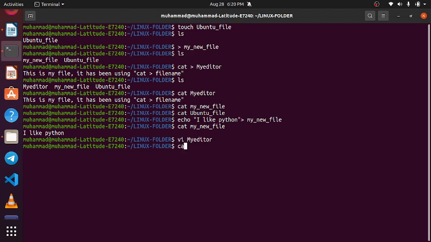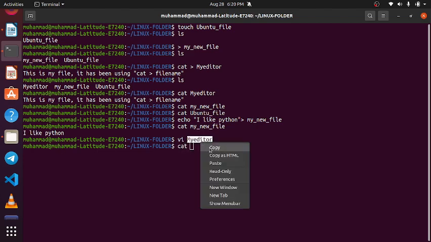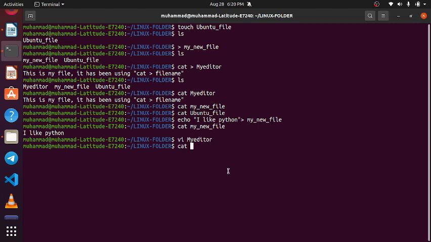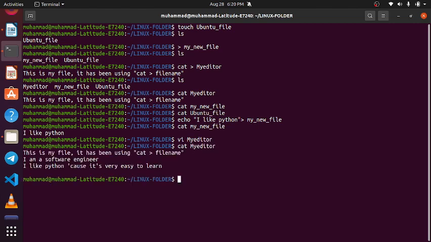Let's check now if we successfully edited our file. Good, wonderful. So these are the two lines we added within the file. Okay, that's very interesting. So let me show you another command line.